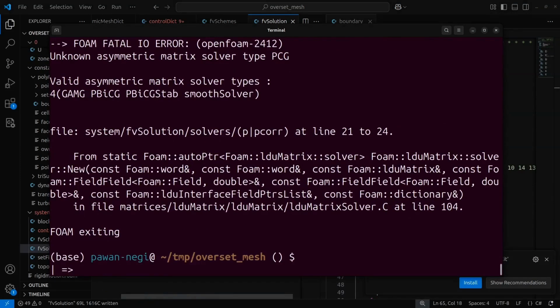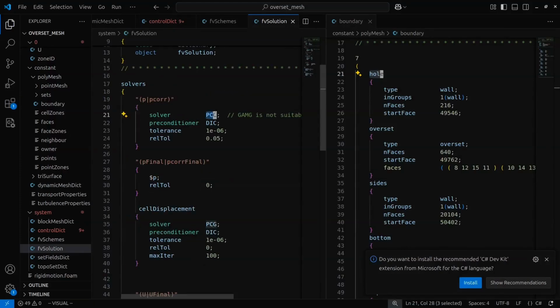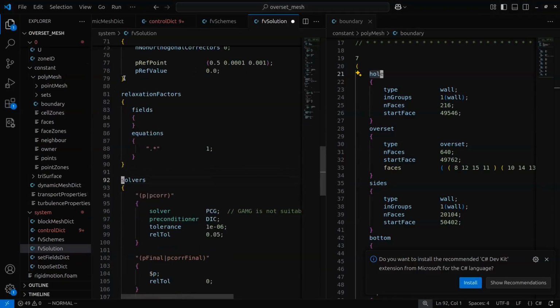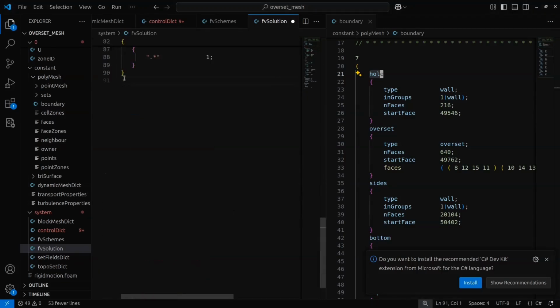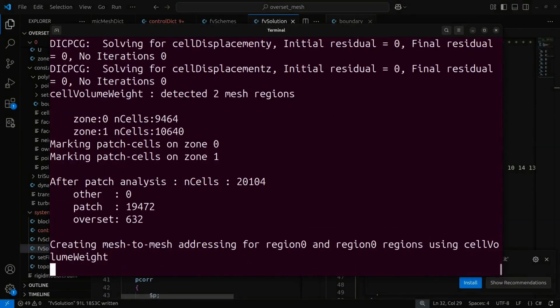Now let's try to run PCG. So this particular solver we cannot use. Let me use another setting which works. I'm going to use this one and remove everything we had here. Let's try now. It seems to work. We'll wait for this for a while.